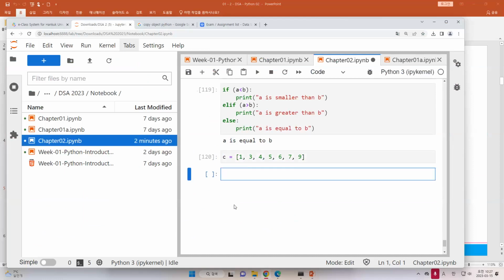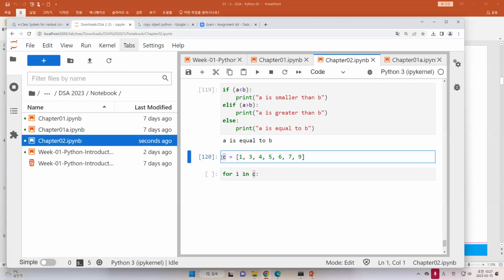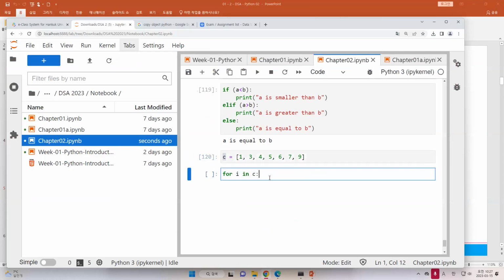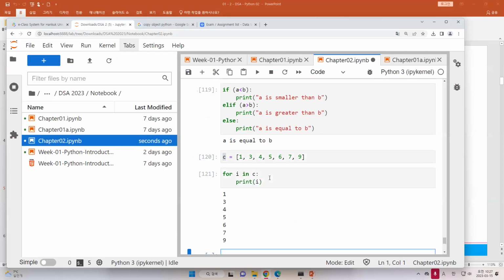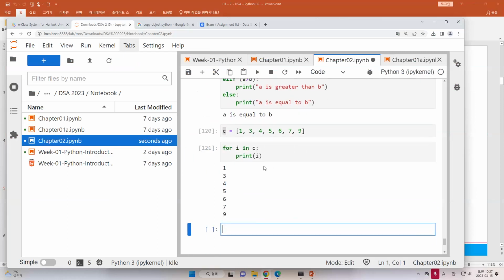So I want to check for every element in C. Okay. So I can define any variable. Now I will make I, and then I want to know if I in the C. C is a list. So I can print I. I will print all the elements of C. Okay.